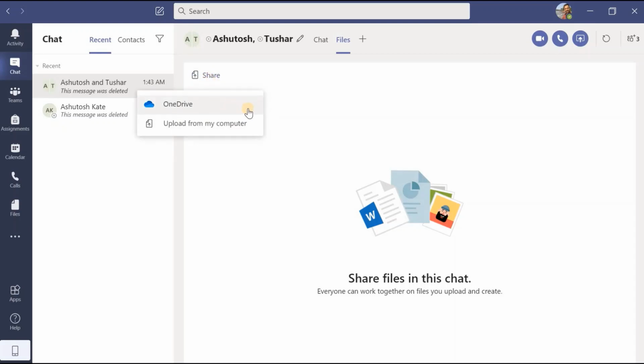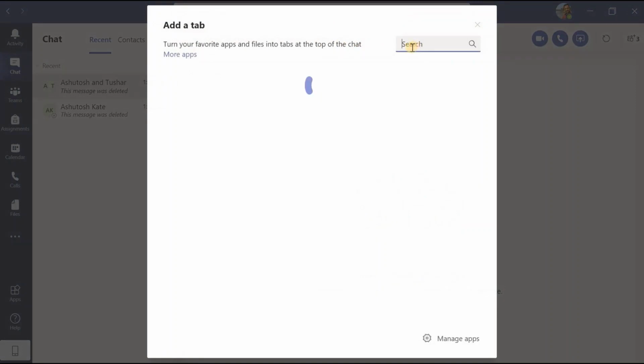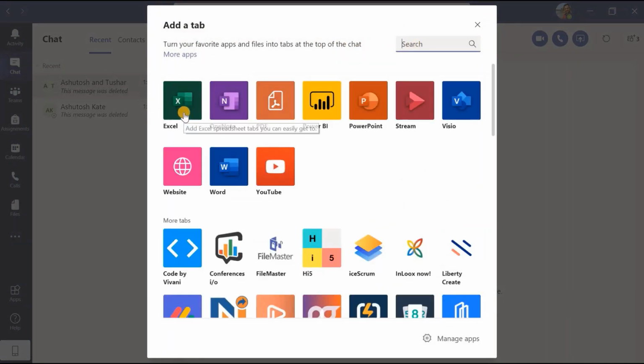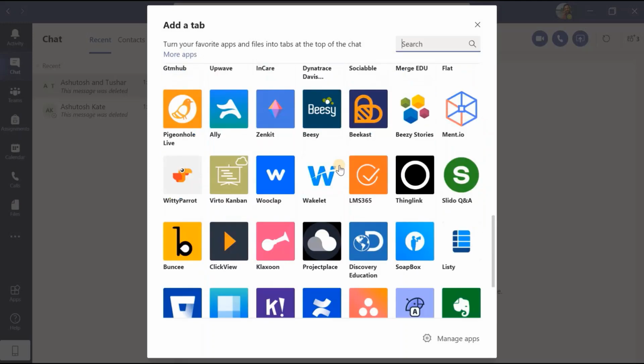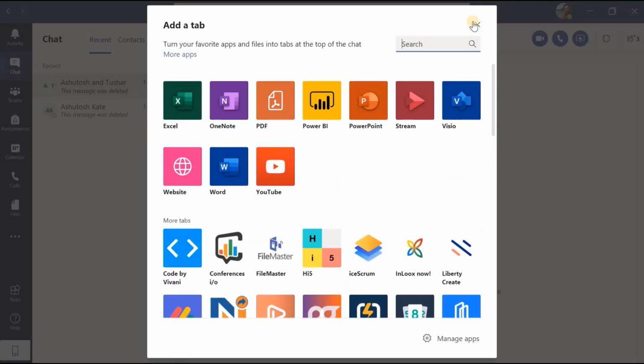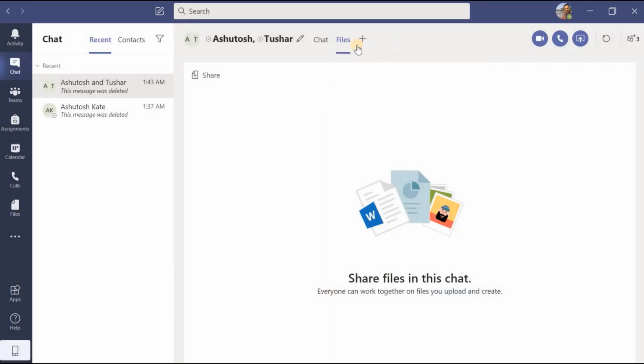It will ask whether to share those files from OneDrive or upload from the computer, and depending upon where the file location is, you can choose either of the options and share the files. Suppose the number of tabs you want to add, easily you can add. If you want an Excel file, you can add OneNote, PDF file. Like that, a number of applications are there with the help of which we can add different types of files at this location or different types of tabs beside these tabs.